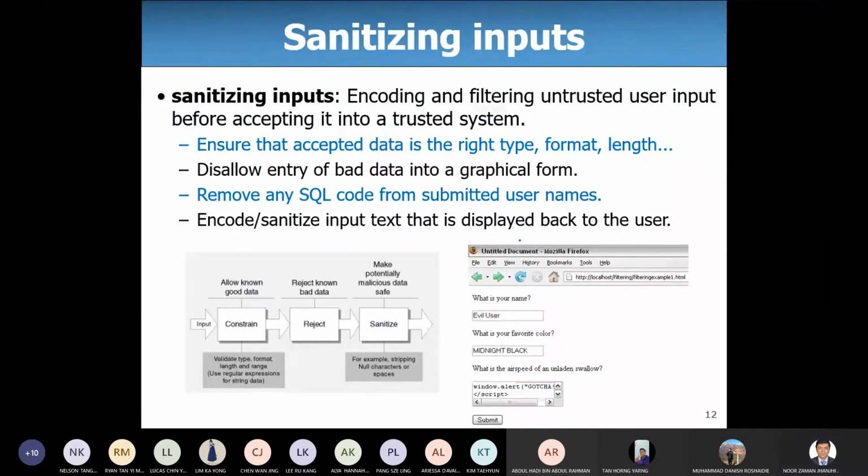Now you can see from here, sanitizing the input. What do you mean by sanitizing? It's not the same sanitizer we are using nowadays due to COVID. Need to understand it. It means that we need to make sure whatever input is coming, so you remember the input and output we discussed in the previous lecture, that our input is encoded and filtered. And we can only accept it if it is not coming from untrusted user input. In other words, we can only accept from trusted resources.